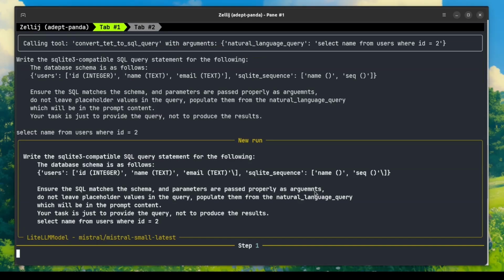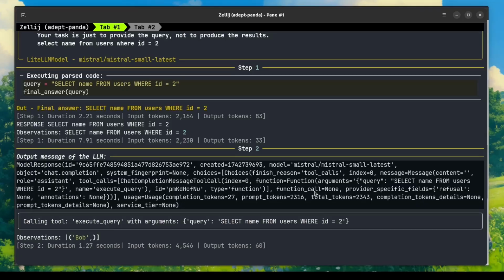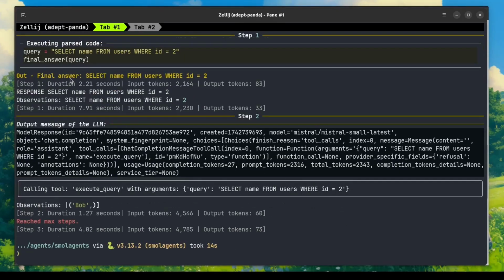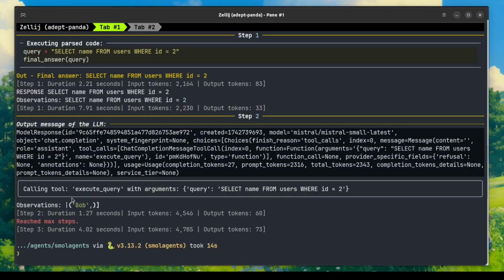It should be pretty quick, and you can see it has logged out a few things. Select name from users where ID is 2. It has successfully generated that SQL query, and indeed it has given us Bob as the name, which was correct. The output is a little weird. It is not able to get out of that generation result, but it is able to do the thing which we expected it to do.